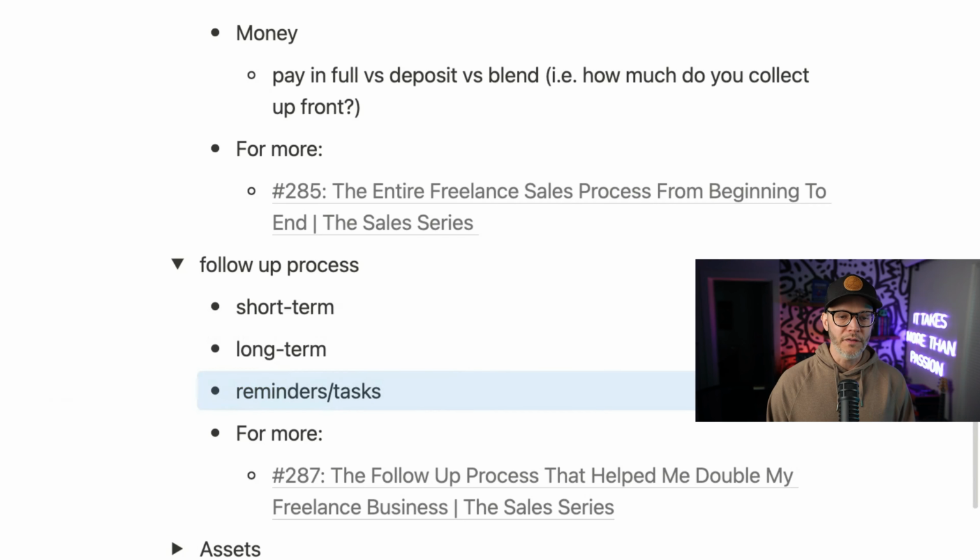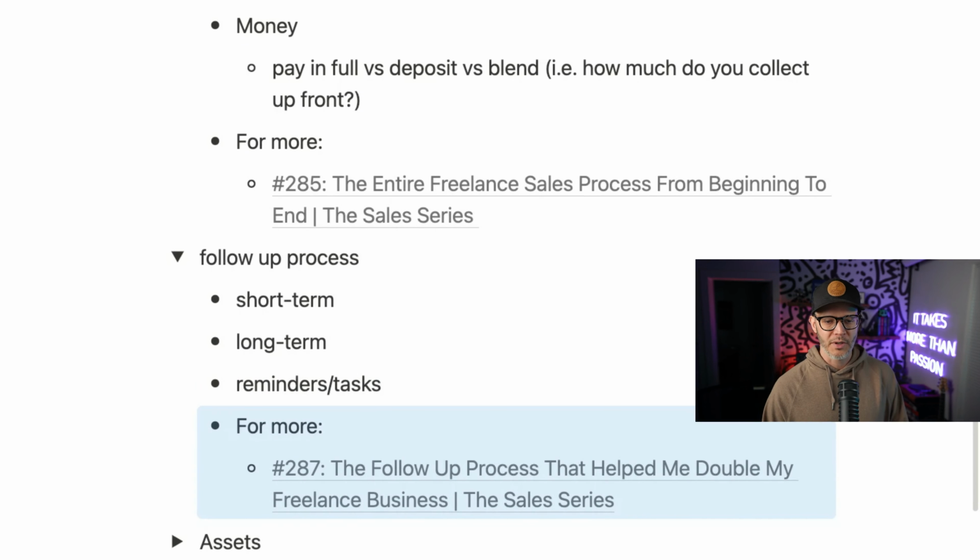So if you're going to do a good follow-up process here, use reminders or tasks. This can be as simple as asking Siri on your phone to remind you to follow up with so-and-so in 3 months, or it can be as complex, and I'm using complex in air quotes here because it's not complex, as using a CRM that has tasks built into it. But for more on this, go to episode 287 of this podcast, the follow-up process that helped me double my freelance business. This is another episode in that sales series. In that episode, I break down all the steps in my short and I think long-term follow-up process.